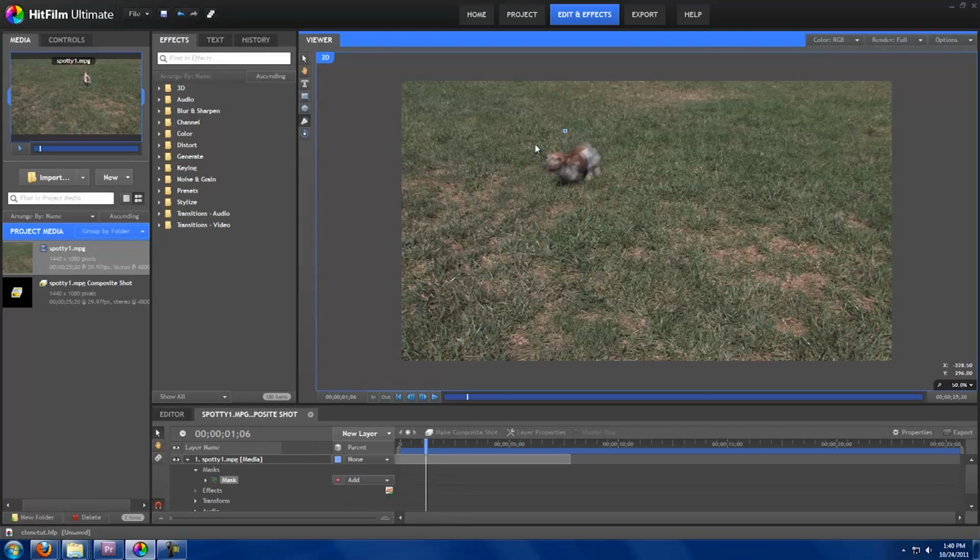One other important thing is you're going to need a program like HitFilm, After Effects, or Final Cut that can do masking and animate that mask. If you think you're going to do this with something like Windows Movie Maker, you're probably barking up the wrong tree.